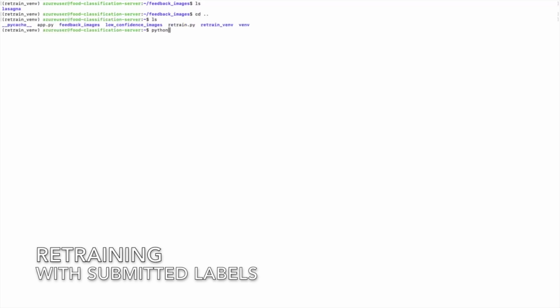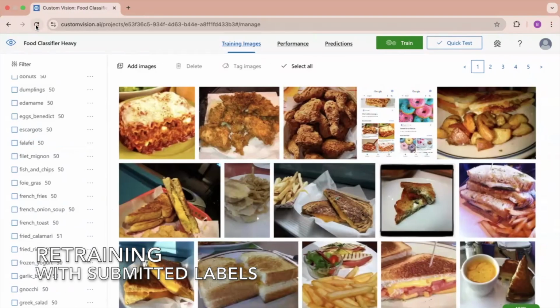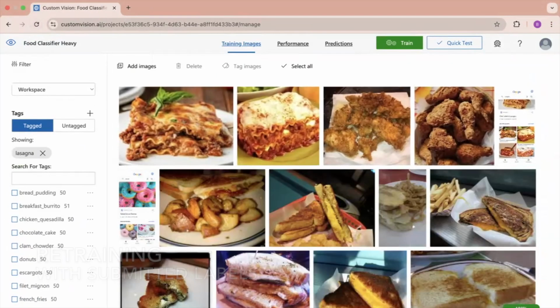As you can see here, over on the virtual machine where we host our backend server, we have a feedback images folder. This folder contains all the submitted photos along with their corresponding labels. The admin can then vet through these submitted photos and labels and verify their accuracy. Afterwards, they can be uploaded to the Custom Vision dataset. This is done with this retrain.py file. After being uploaded to the Custom Vision dataset, the model can then be retrained and include the images that they have missed out before.